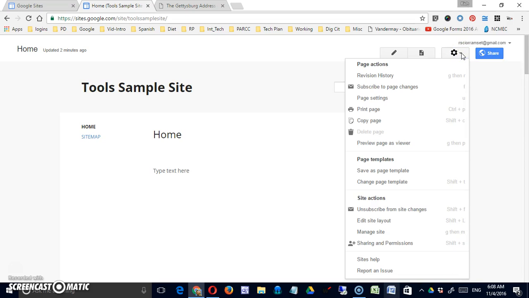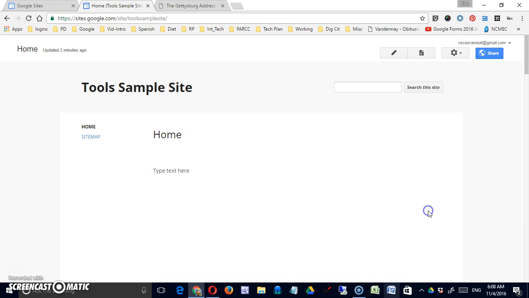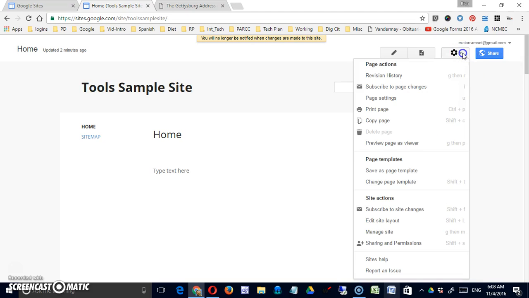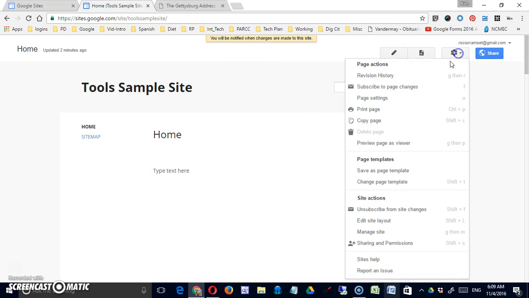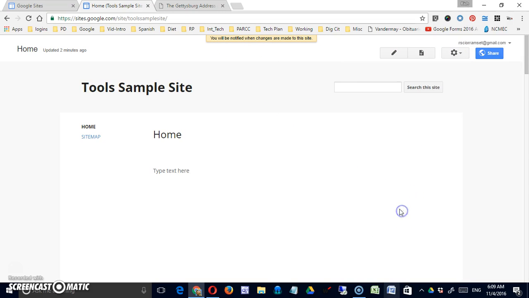Still another way to work in Google Sites is in some cases when you're making changes, you simply need to toggle them on or off. So I'm going to subscribe to site changes. It's going to give me a little message up here that I'll be notified, or I can unsubscribe to those changes, again, without ever saving. I'm doing it simply by clicking on the action.